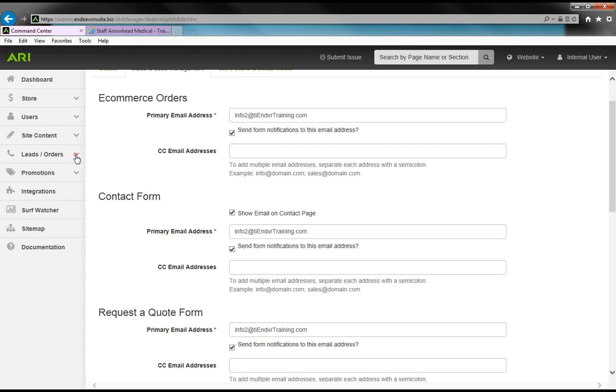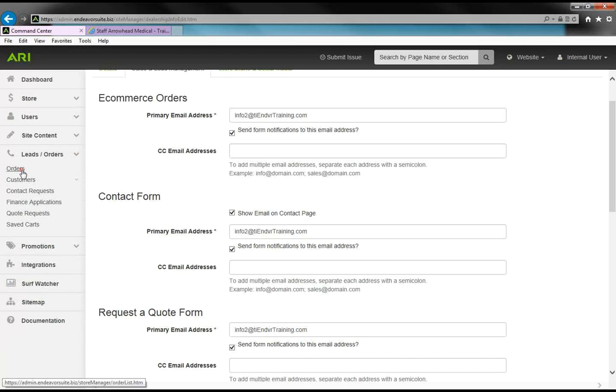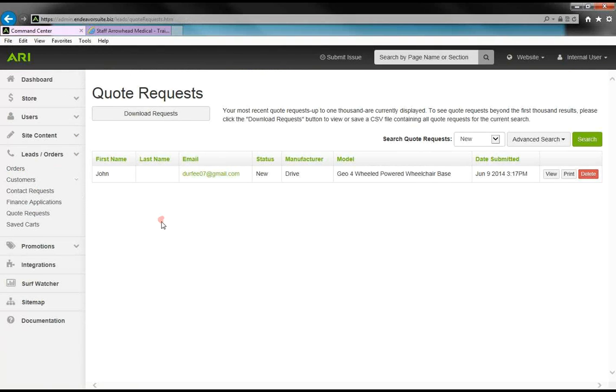That'll bring us to the leads and orders section of the website. So when you get that email notification that you have an order, this is where you would go to view and edit, or if people fill out the contact or quote request forms. I'm going to jump into quote requests here. Should have an example or two to look at.